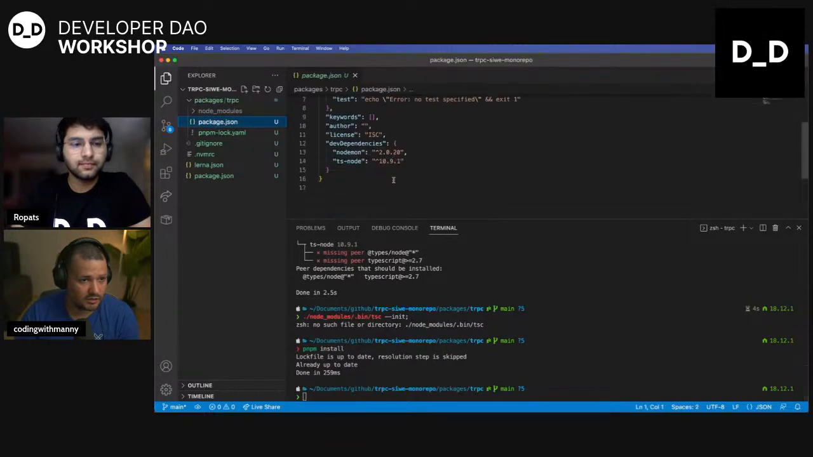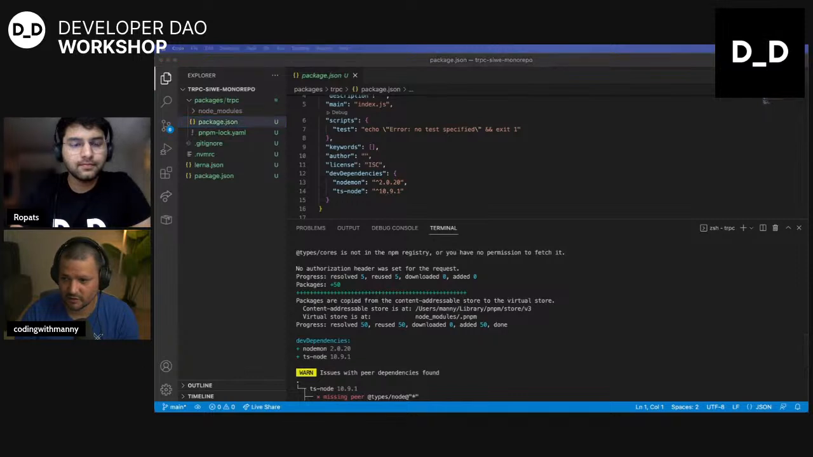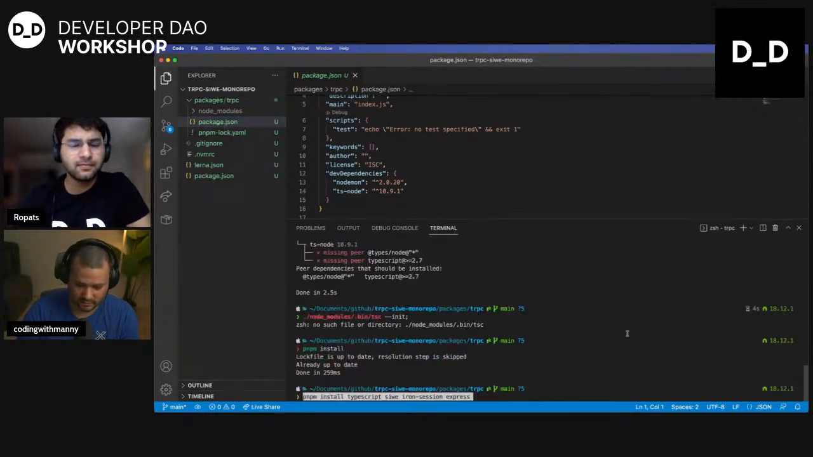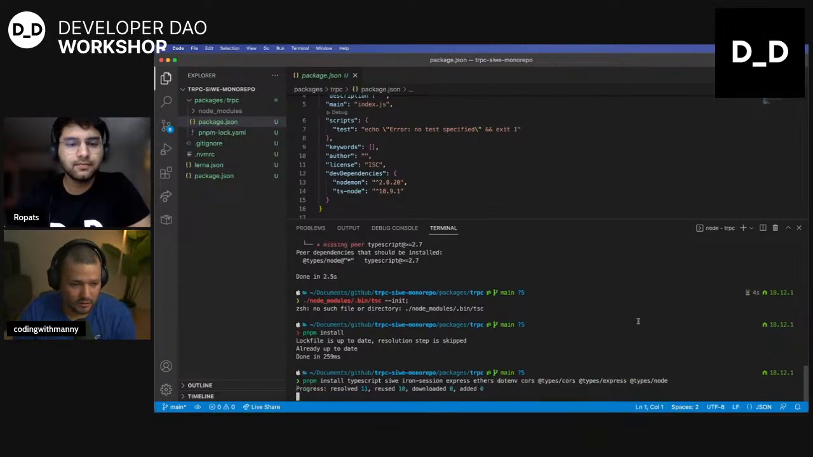Let's see. That's so weird. It didn't install the other services. One second. So, ethers, dotenv, cors, add types cors. What do we have? Types express, types node. So a little bit slower.